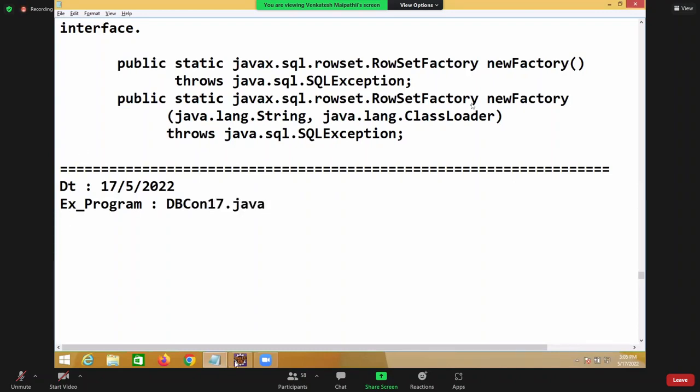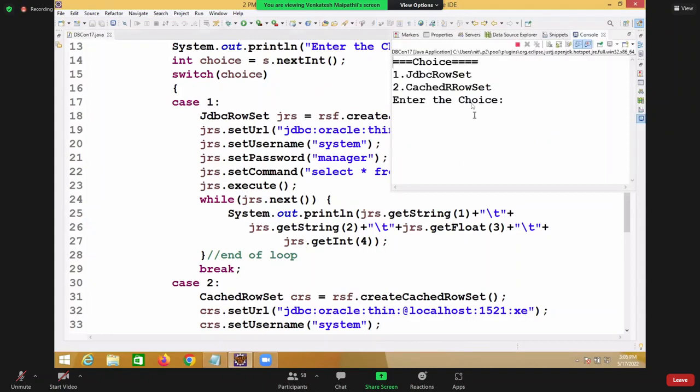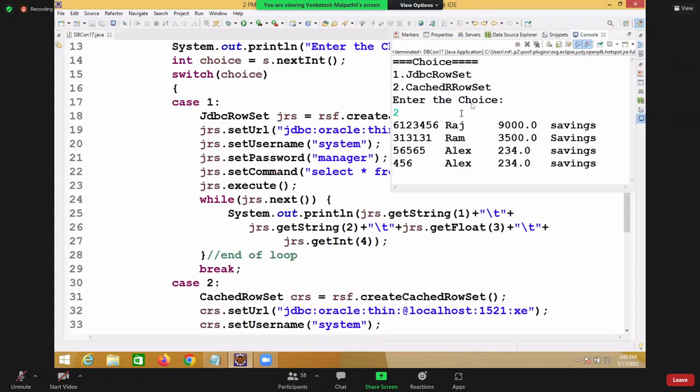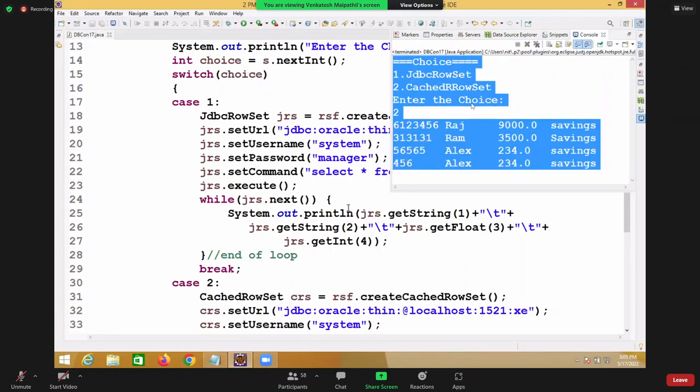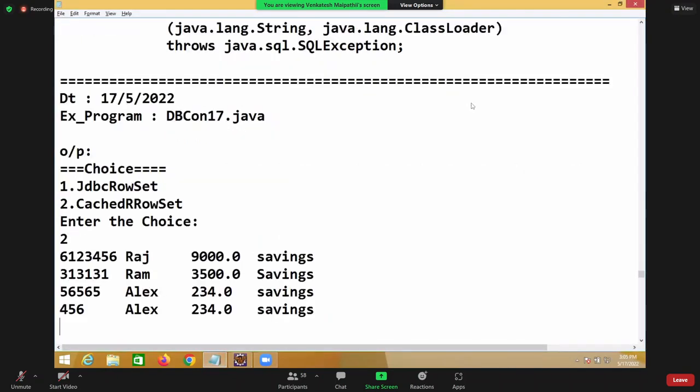At least I'll paste one output there. I'll take 2, and this is row set object.